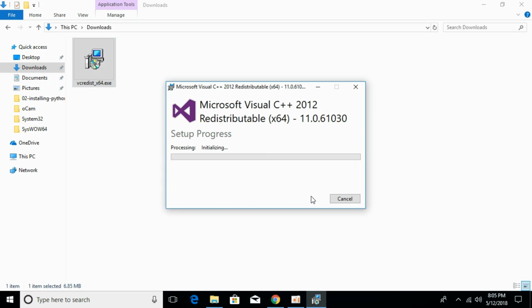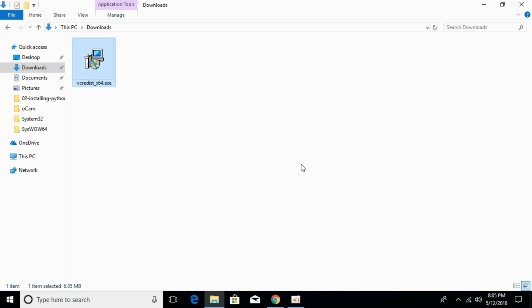Click on I agree, click on install and click on allow it to install. Wait for some moments. So here it is, it says setup successful. Once you have installed it, just go and click on close. After that, just go and restart your computer. Hope by doing so your problem will be solved.